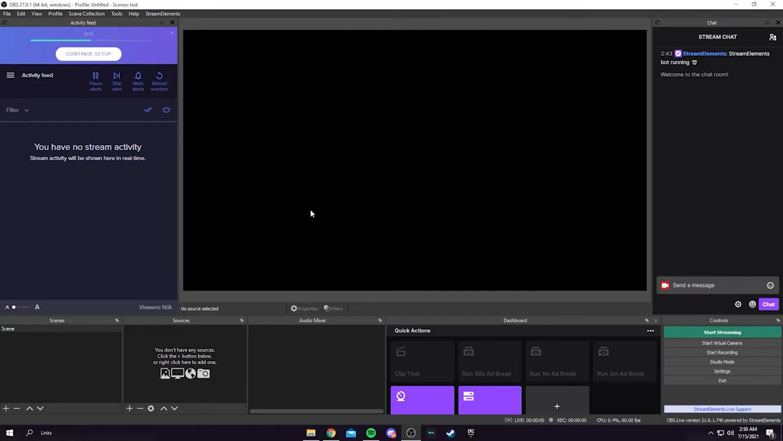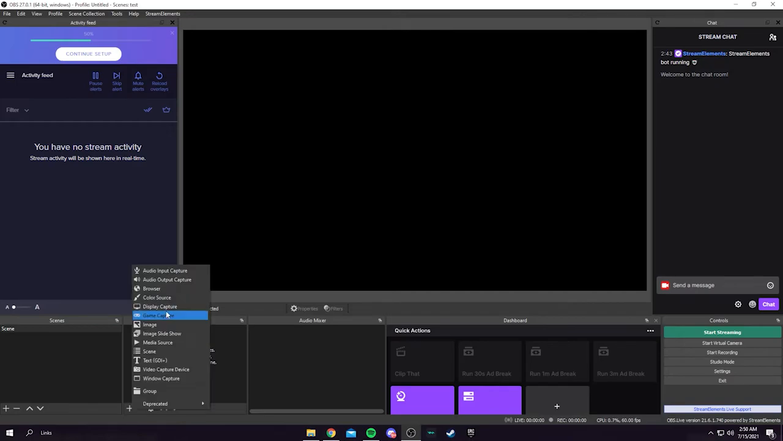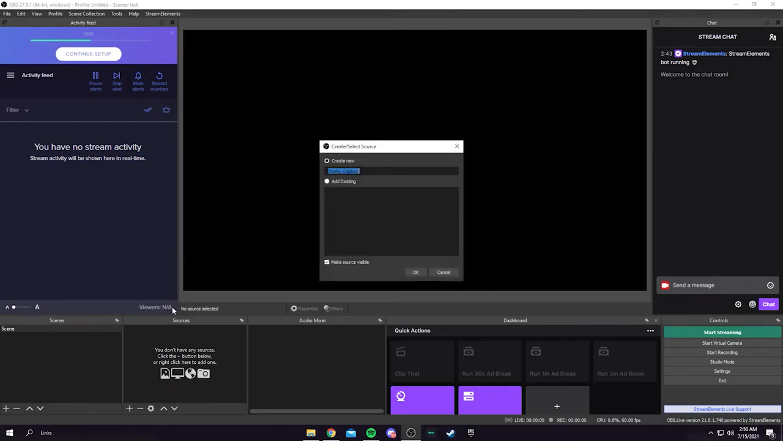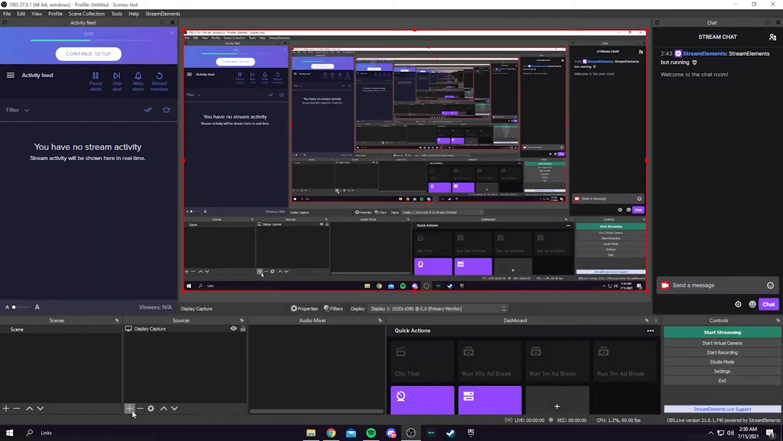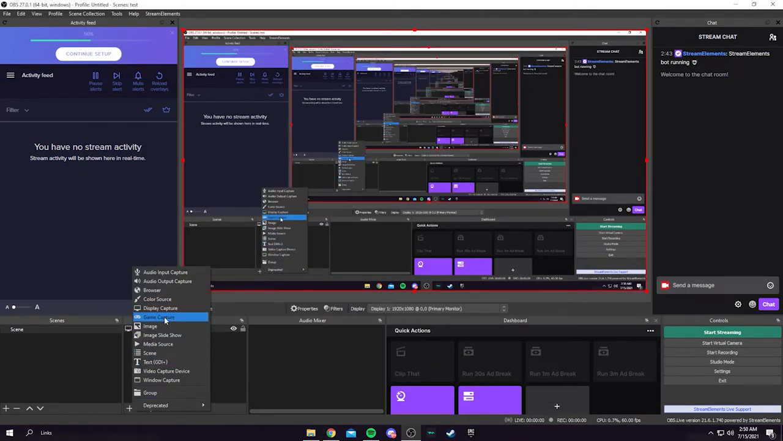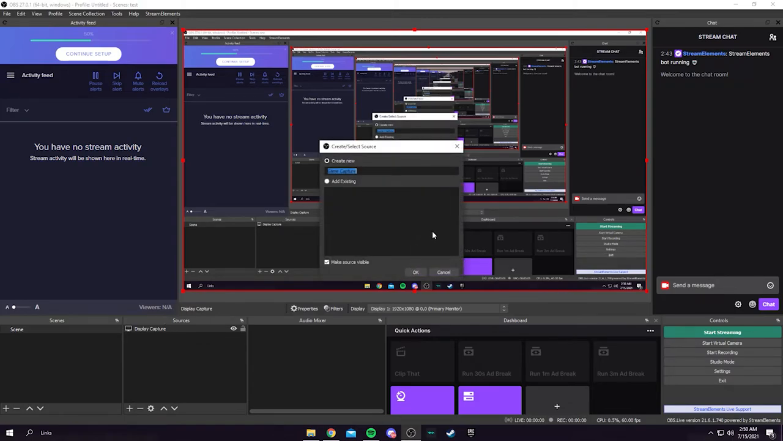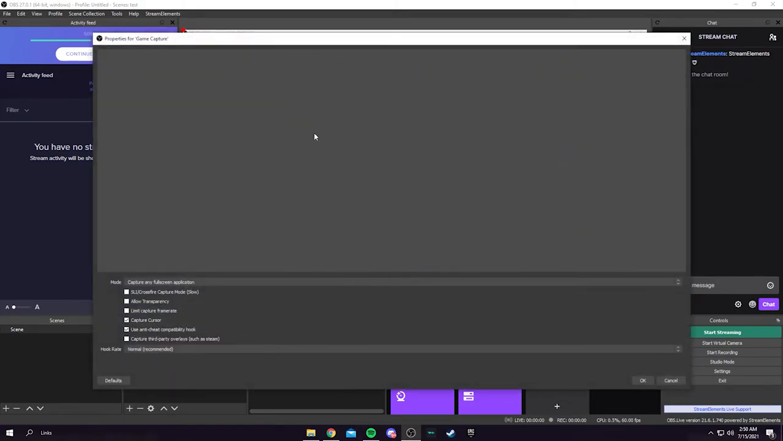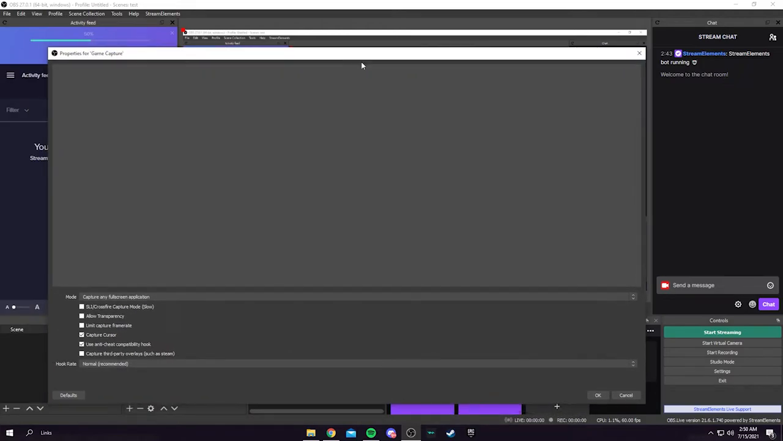First, to add your screen, you click on the plus button right here under sources. You could go to display capture, which will show your whole screen, and you can pick whichever monitor you want. Or if you just want to show your game, you could go to game capture. This usually works for most games, and so whenever there's a game that's running, it will capture it.